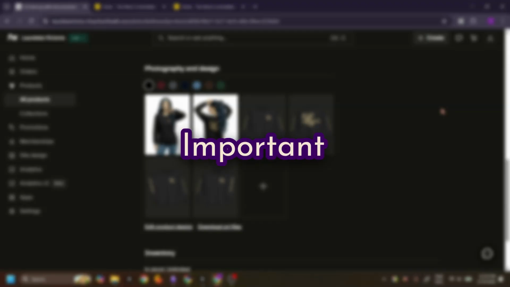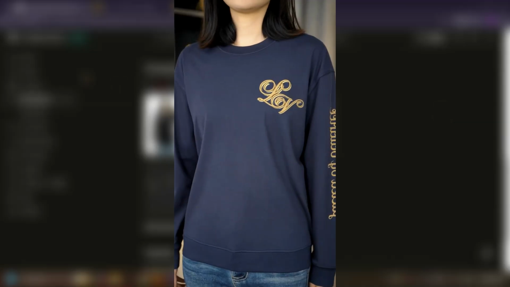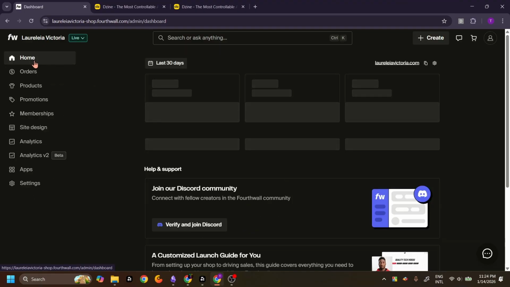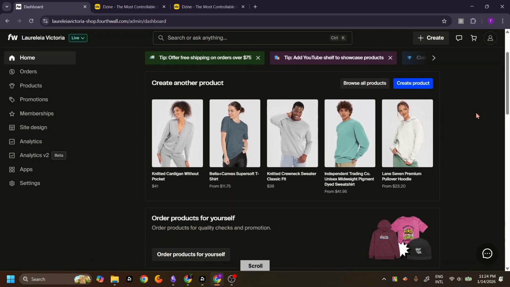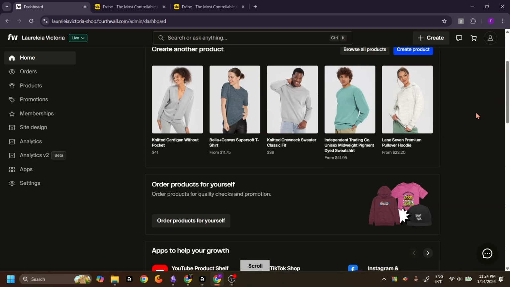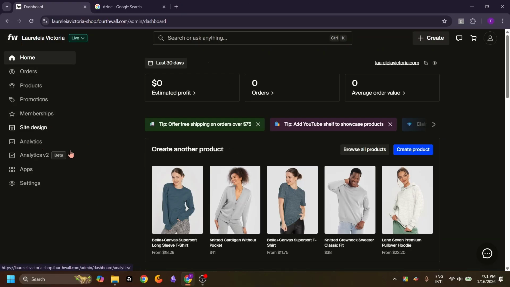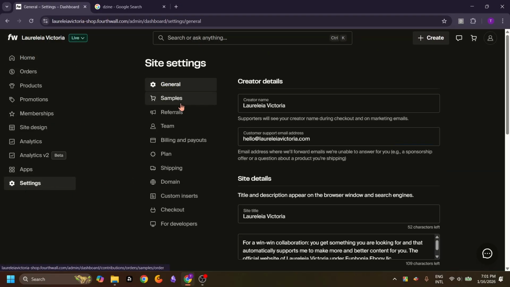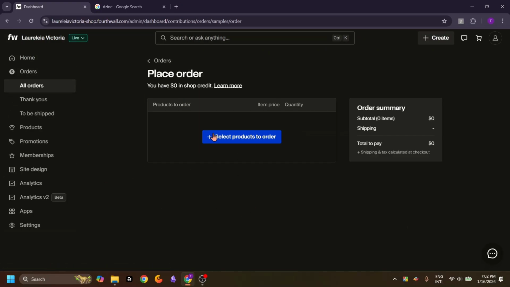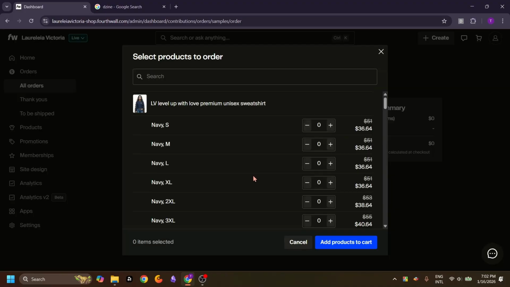So the first thing and the most important thing for creating a mockup is to get the actual product. Get a sample of the actual product. In Fourthwall and in many other print on demand sites, you will get an option to order a product for yourself. And in case of Fourthwall, from the dashboard, we're going to go to the settings option and then samples. Then we're going to click select products to order.